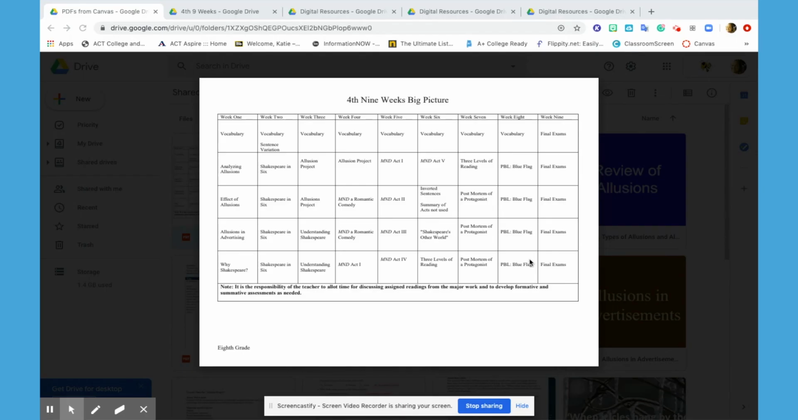The title of this lesson is Shakespeare in 6. You can see that Shakespeare in 6 occurs here on the second week of the fourth 9 weeks. This lesson comes very early in this fourth 9 weeks, as it is a very good scaffold to prepare your students to read A Midsummer Night's Dream.